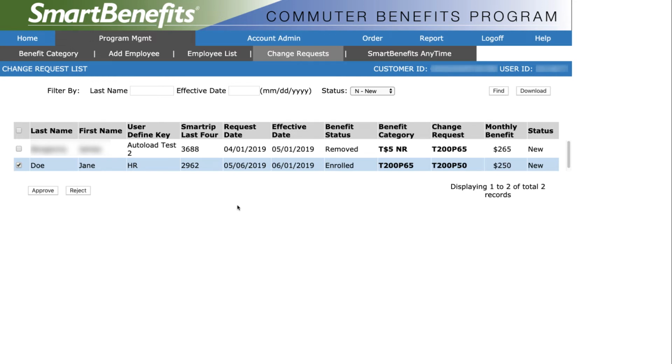Just like any other change, you can only approve or reject these changes from the first of the month through your order deadline, again, typically the 15th of the month. Let's take a look at what Jane is asking for.